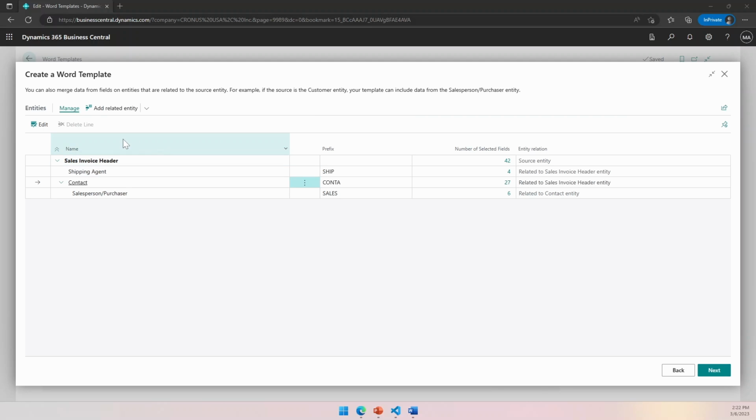So we're back in our template here, and now to add an unrelated entity, I simply go up to this tab and I press Add Unrelated Entity.